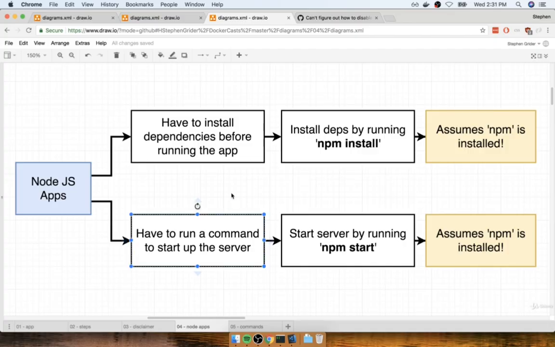The other thing to be aware of is that we're going to have to eventually start our server up. And to do so, we're going to run the command npm start at the terminal as well. And again, this also kind of assumes that npm is already installed.